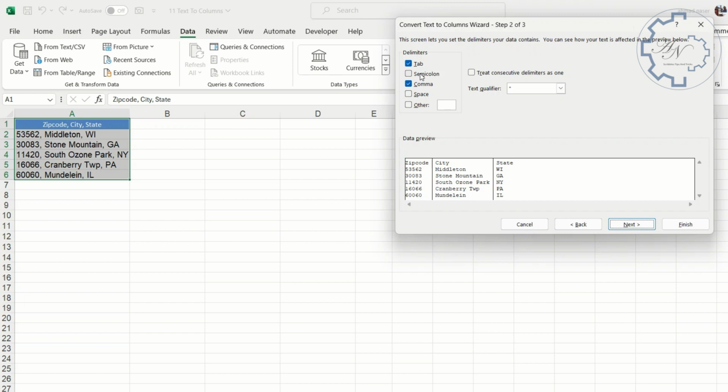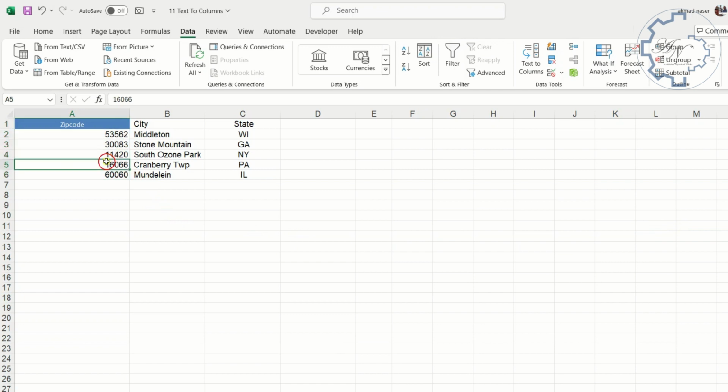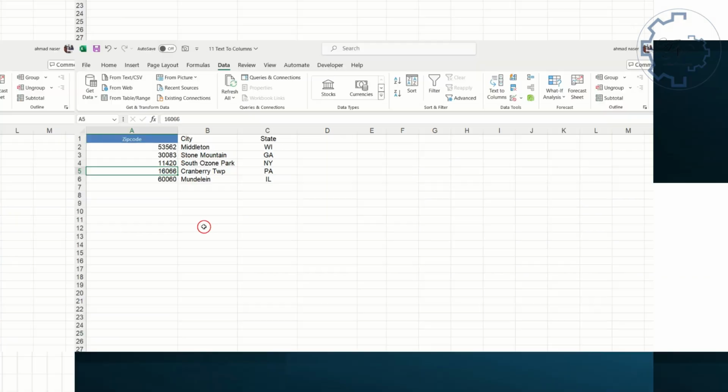Choose Delimiter. In this step, you'll define the separator used in your data. Since you mentioned commas, make sure the comma checkbox is selected. Leave any other delimiters unselected. Click Next again. Excel will display a preview of the split data. Click Finish. By following these steps, Excel will use the commas to separate the zip code, city, and state into individual columns, making your data easier to manage and analyze.